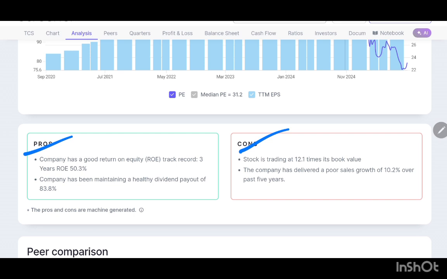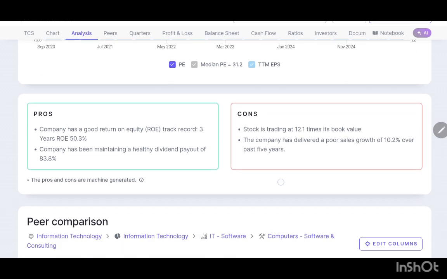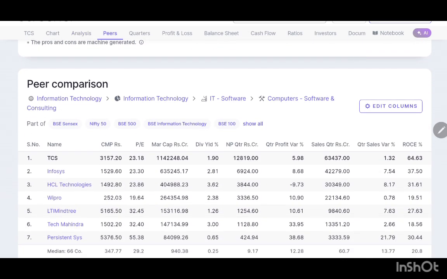You can see that the cons are like the stock is trading at 12.1 times its book value, and the company has delivered a poor sales growth of 10.2 over the past few years. So these are the basic main pros and cons, and the pros also you can read. Okay. And if you come down, this is a peer comparison.